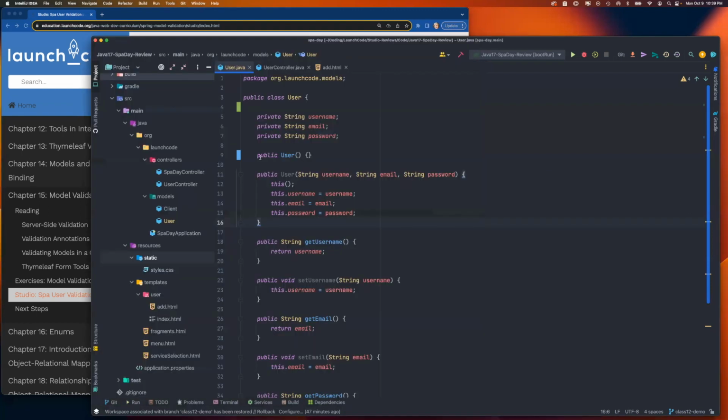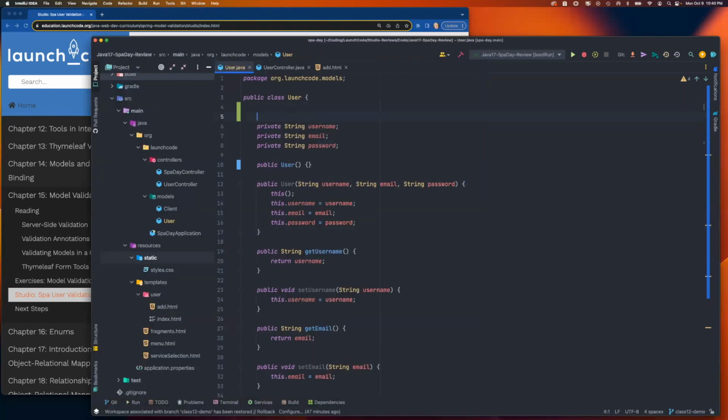So I'm going to come up here to username and just go ahead and add the @Size annotation, which is what we use for strings. Add this annotation and just say min is going to be 5, max is going to be 15, and the message we want to put on the field is "Username must be 5 to 15 characters long," and that's it.